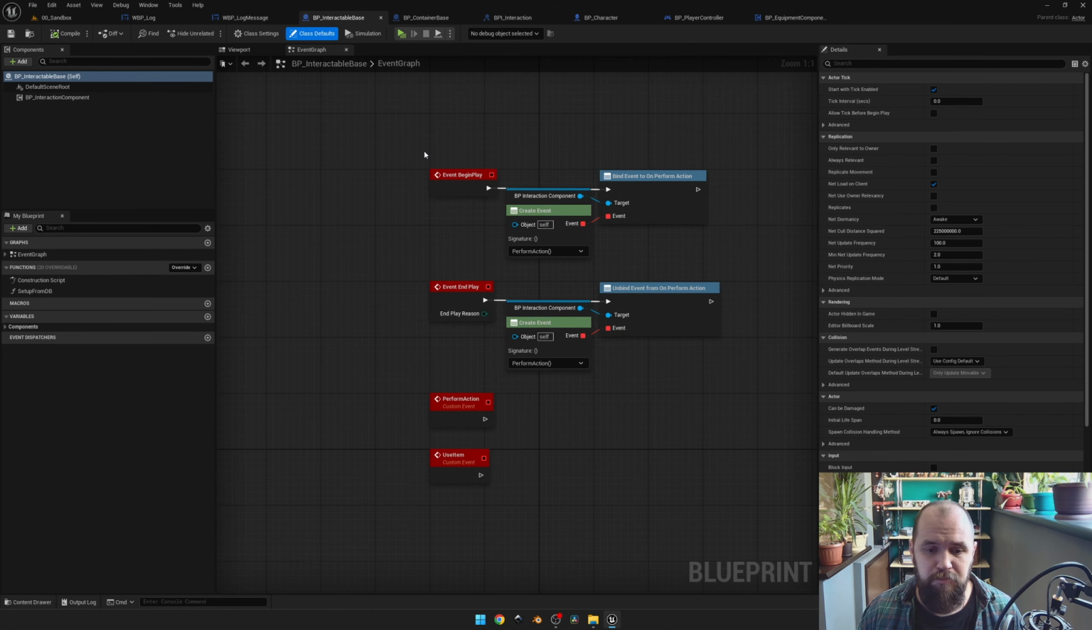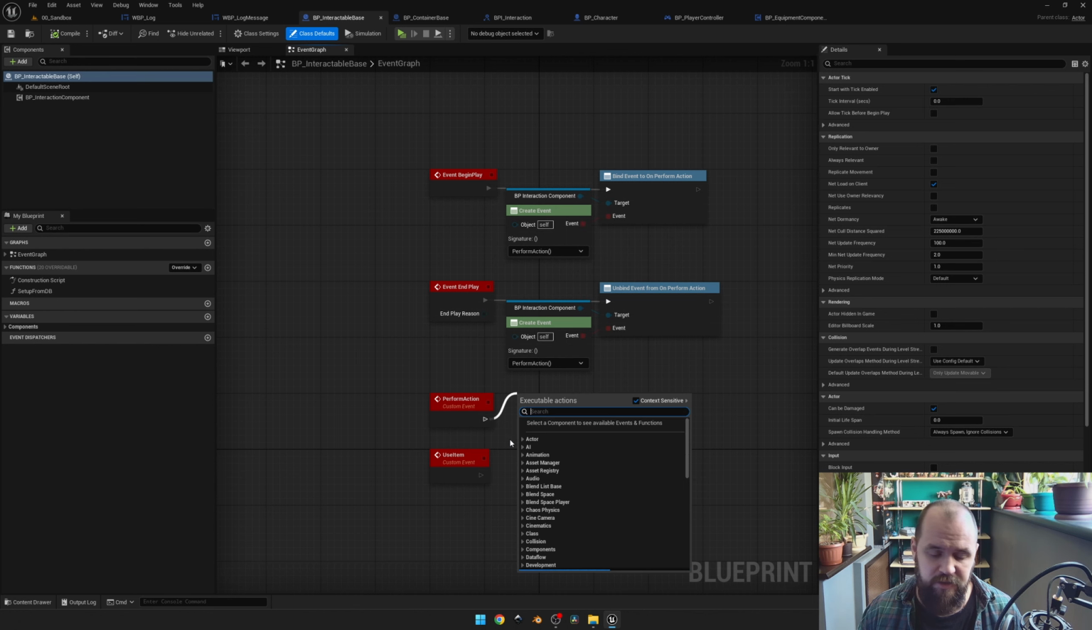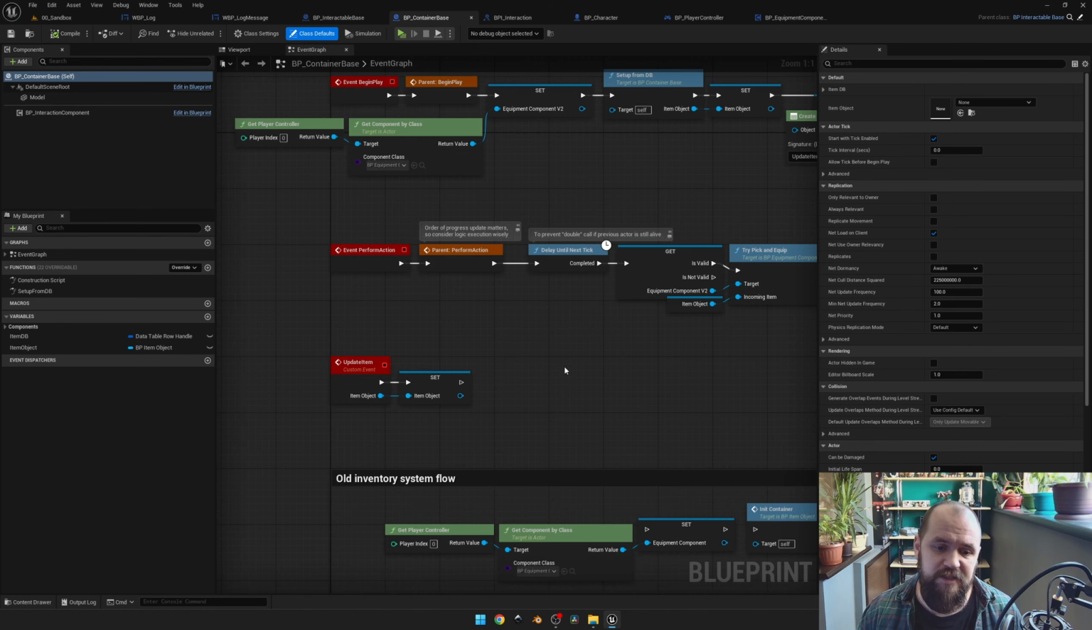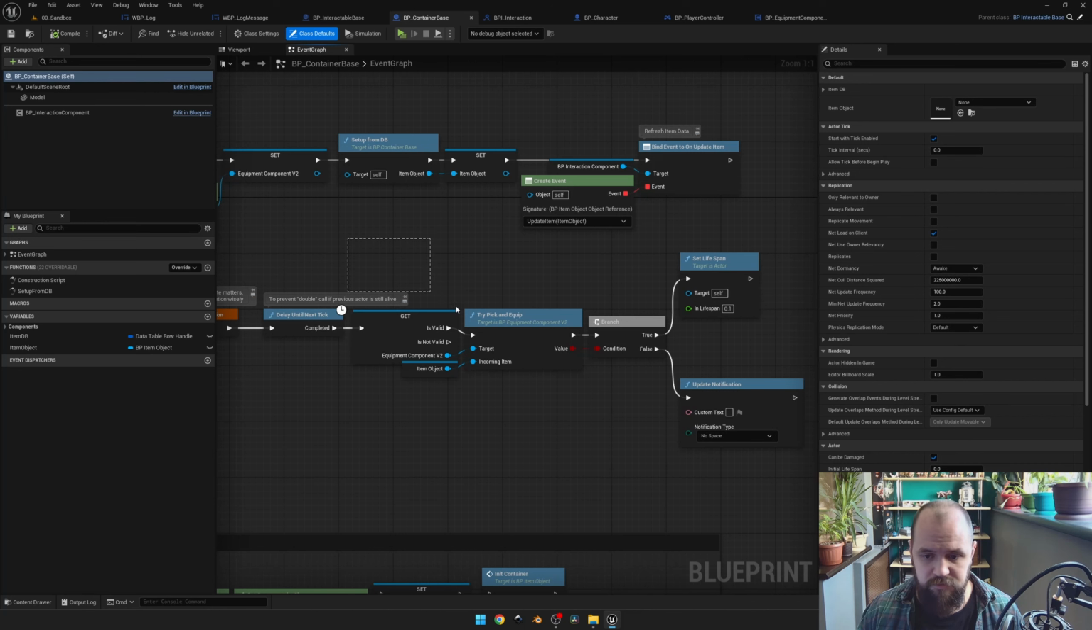My interactable base class has a function called perform action, and you may see that it doesn't contain anything here. Basically this function is the general event, and each particular interactable item has the unique logic. So all the children that derive from this class, like this one, container base, have this logic.